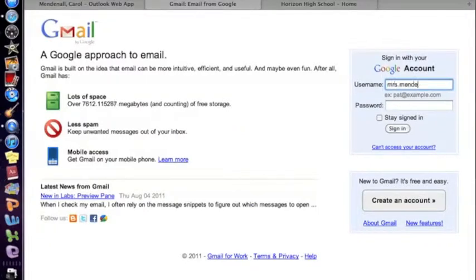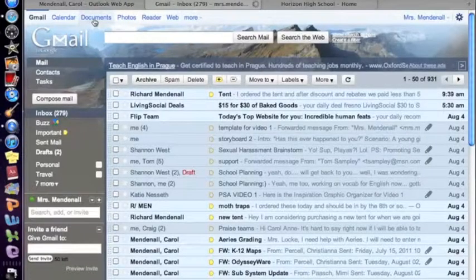So put in your username. You don't have to put @gmail.com. Put in your password and sign in. From here it'll load your Gmail, but let's go and check out the calendar first.